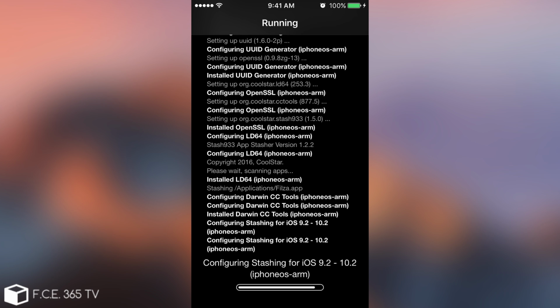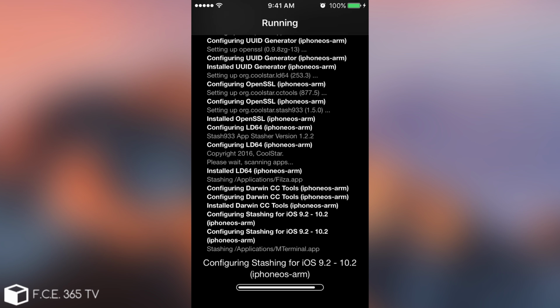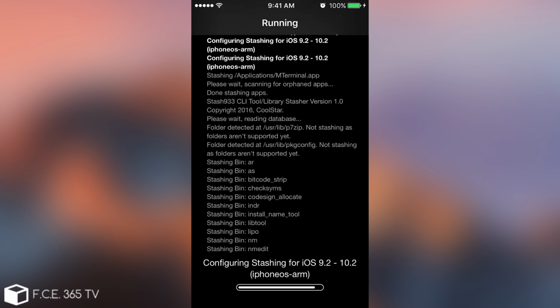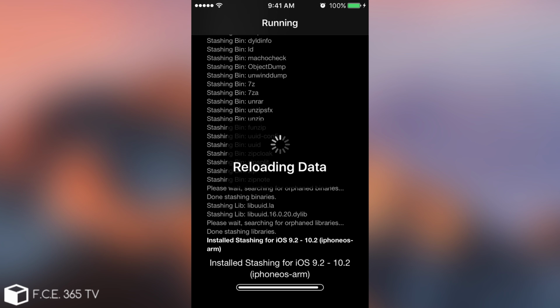So it's going to move anything related to your jailbreak, including Cydia, files, and any other thing that you have installed into a stashing folder, into the var. So I'm going to get into that. Just follow with the video and pay attention.